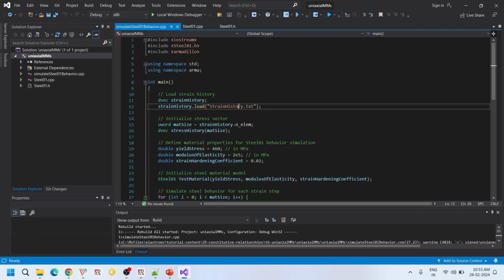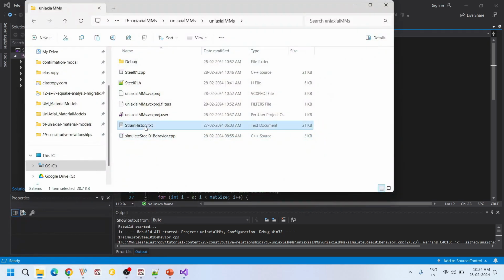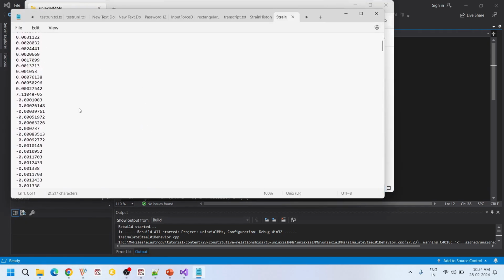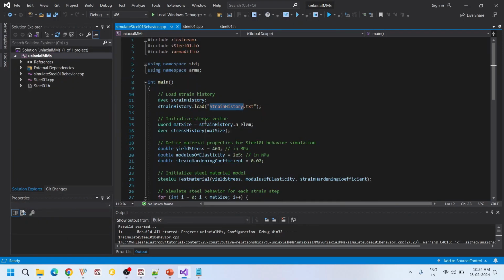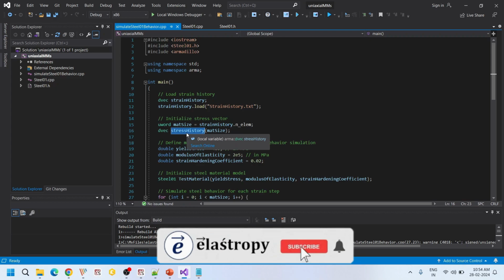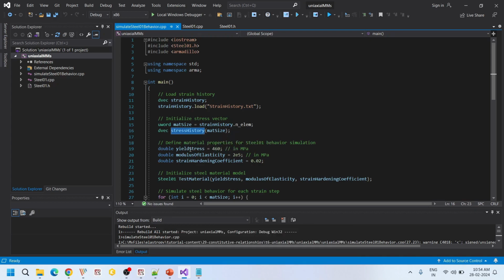What I did is I have created this strain history.txt before. This is the strain history that I am going to supply to this source code, and then I have created a few variables for managing these vectors and matrices. So mat size defines the size of all the arrays that we are going to create. This is the stress history, which corresponds to the strain history, and we are going to evaluate it using the constitutive material. This is the yield stress value, modulus of steel, and hardening coefficient value that I am creating here.